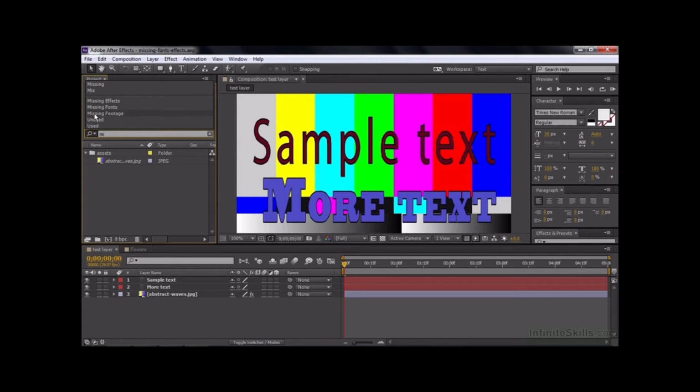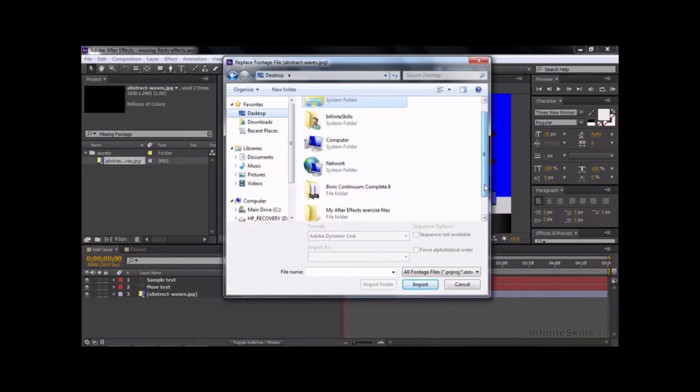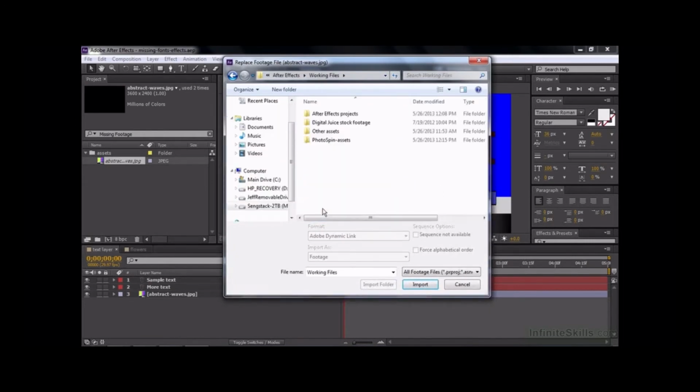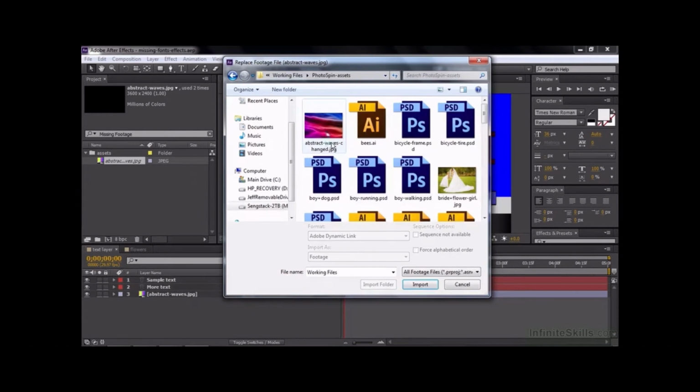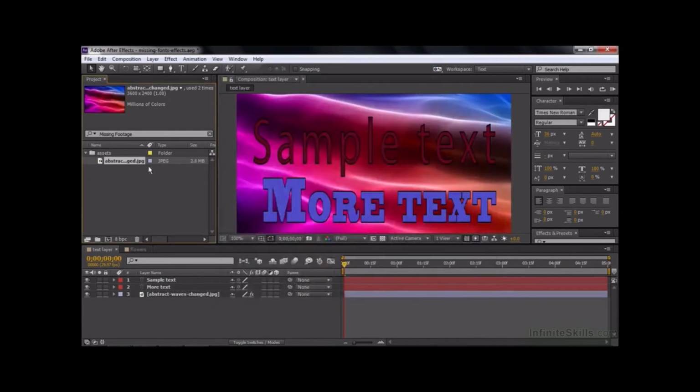We'll start off with footage because that's the easiest one to work with here. I'll click on footage and it shows me that, okay, this is the one thing that's missing. It'll track it down right away and show you the thing that's missing. So let's relink to that by just double clicking on it, going to our working files, going to Photospin Assets, and double clicking on this. And that relinks to it under the new name. I can spread this out a bit. You can see the new name right there, changed like that. All right, that took care of that.